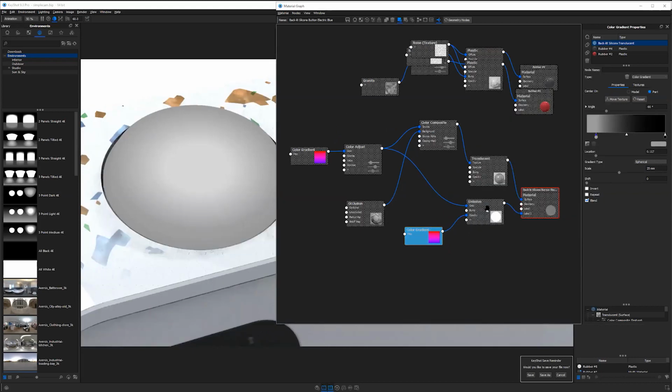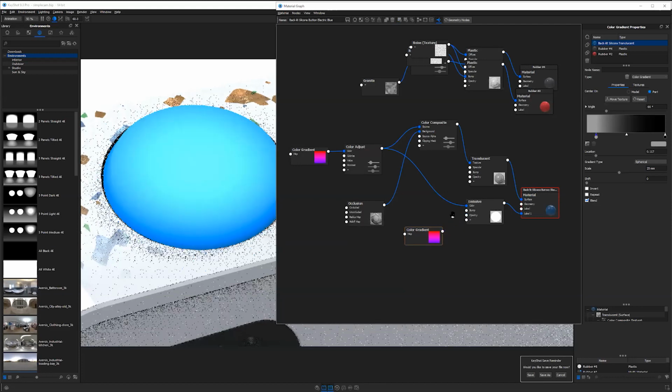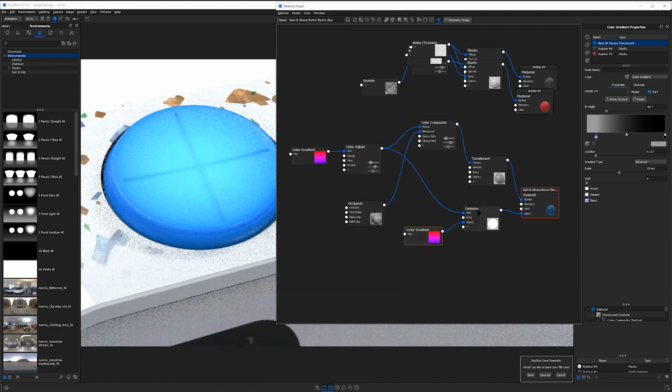So if I were to remove this, you'll see the effect. We take it away. And now we put this opacity map in here, and that's going to basically fade some of this out. So we see some of the translucent underneath it. And then this whole thing can be animated. That's the cool thing too.